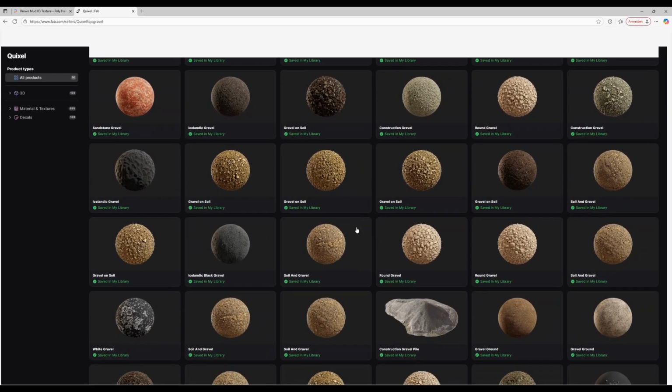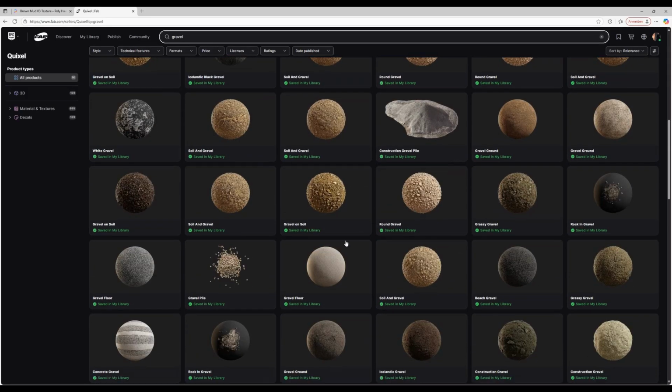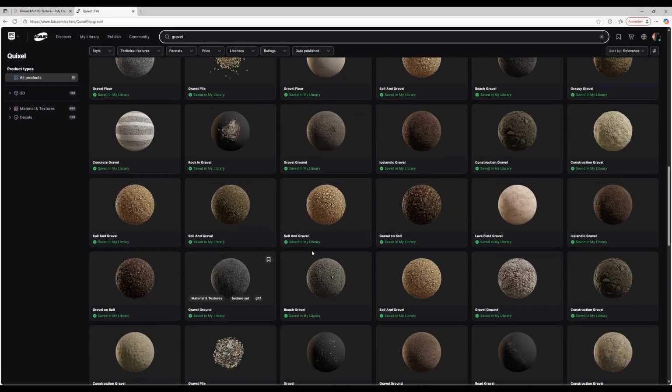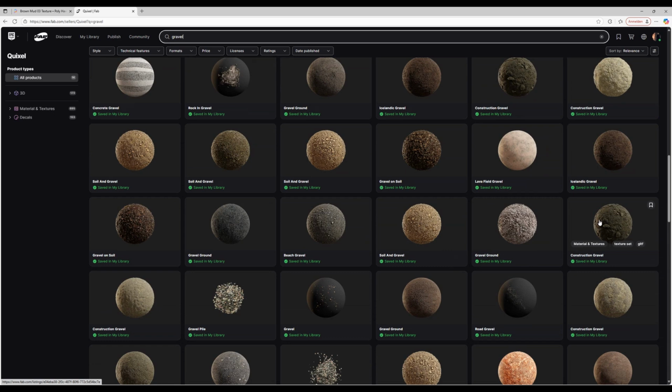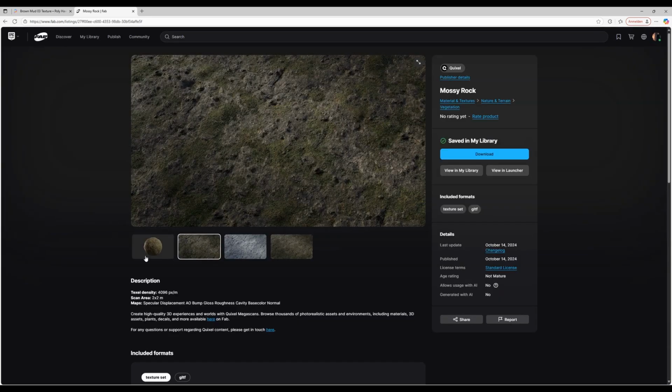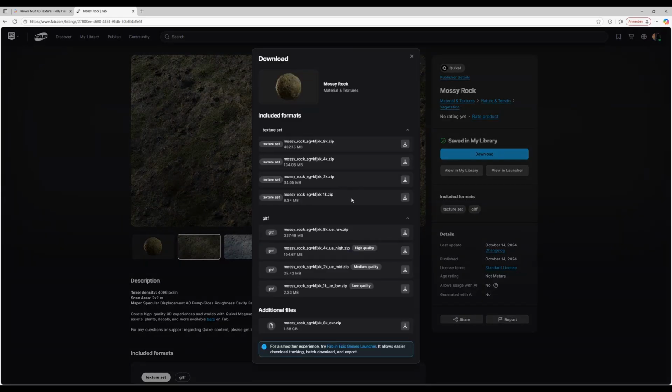I really don't have any idea what the difference is between soil and gravel. I don't know, gravel is more like stones and stuff, but let's see. Construction gravel, no. Let's get this mossy rock here. So yeah, this is called mossy rock. We get this for our slope.